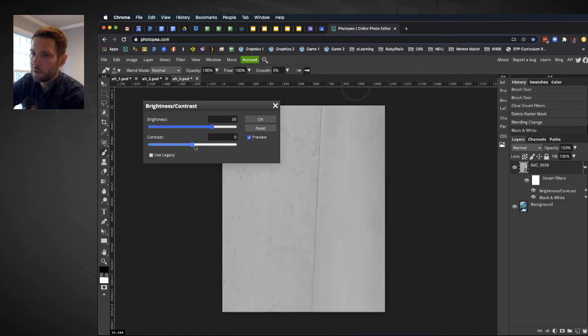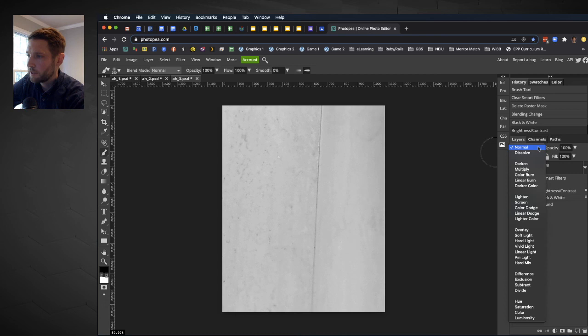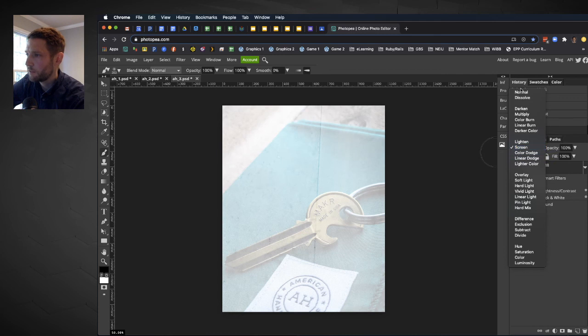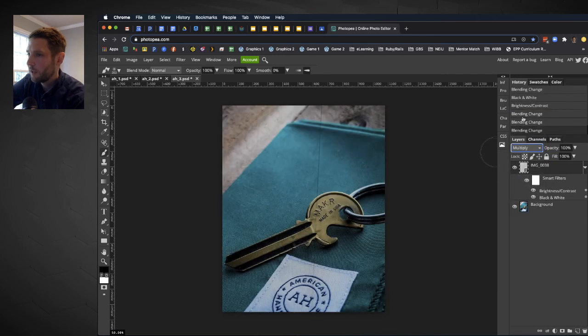It's just going to make the whites whiter, the darks darker. And then you'll see right here, I'm going to get this sort of dark grit, hit OK. And so now I'm going to adjust this. I'm going to use the Lighten, not the Lighten. Let's try Screen again. You can try a bunch of different ones. I think I like Multiply.